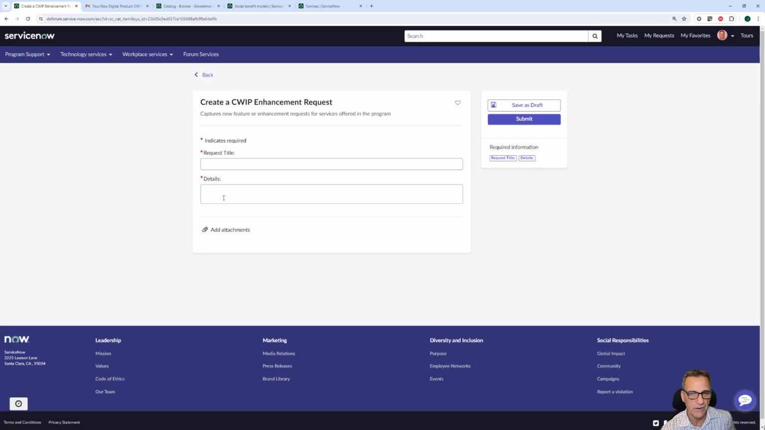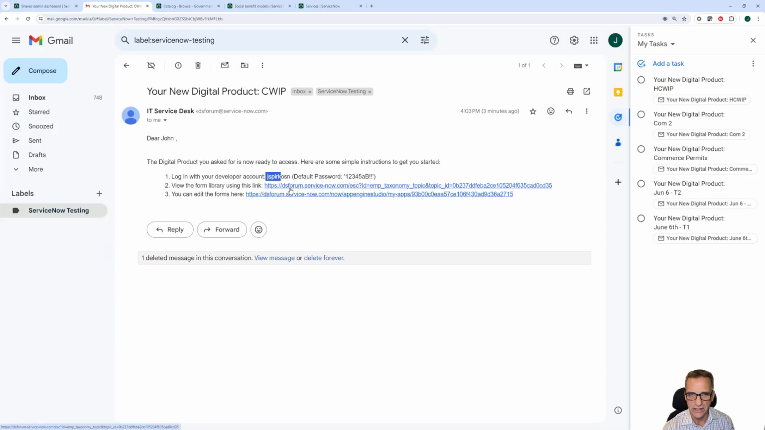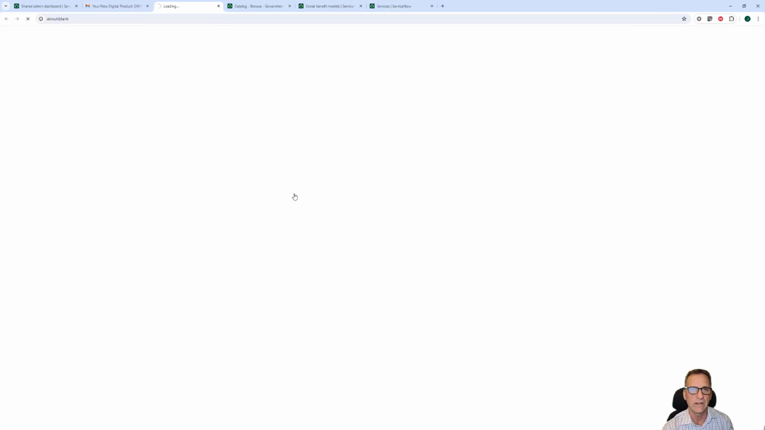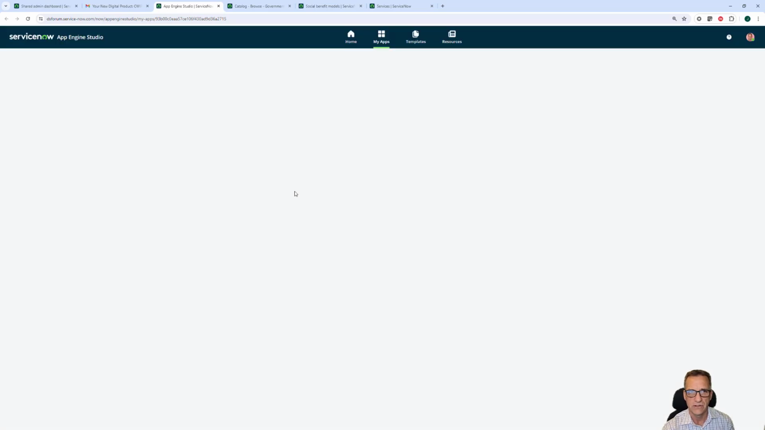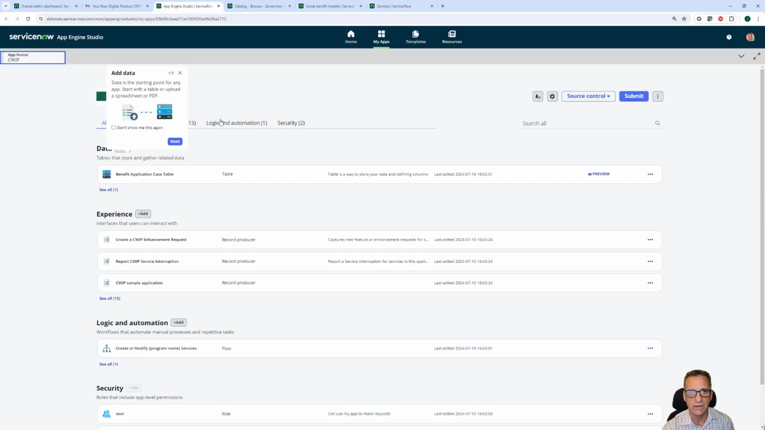You don't have to build record producers. You don't have to worry about the fields. We gave you the default fields. But if you want to edit that, if you go back to your email and I click on, you can edit this form here, this will take you into the App Engine Studio area where you're able to make changes. Let's say I wanted to go in and I wanted to add a field, right?